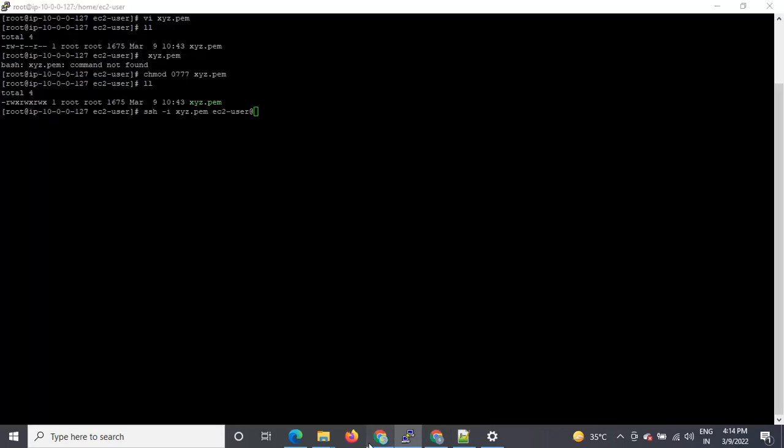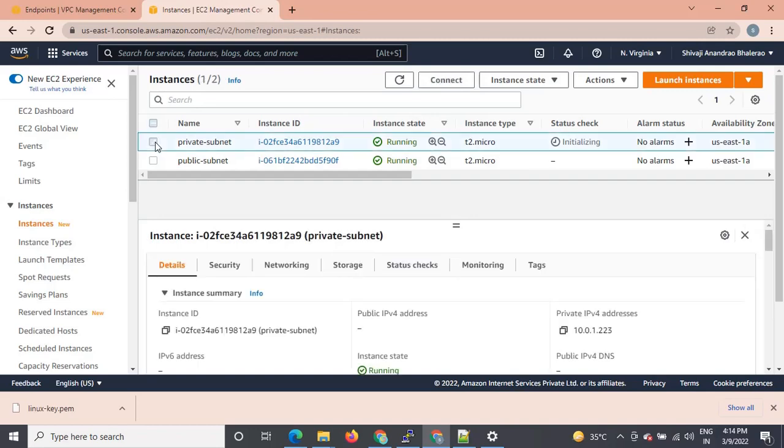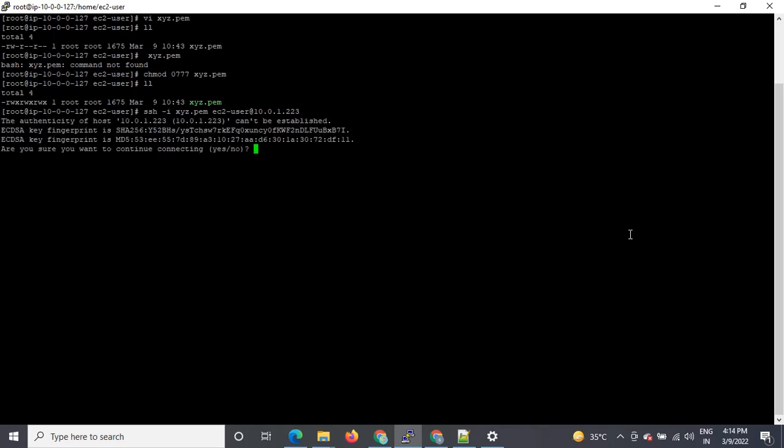and give the private IP of the machine. What is the private IP? This is the private IP. Let's copy this. Select this. Let's click on ssh -i xyz.pem ec2-user@private IP. Let's click on this. Yes. Select it. Yes.